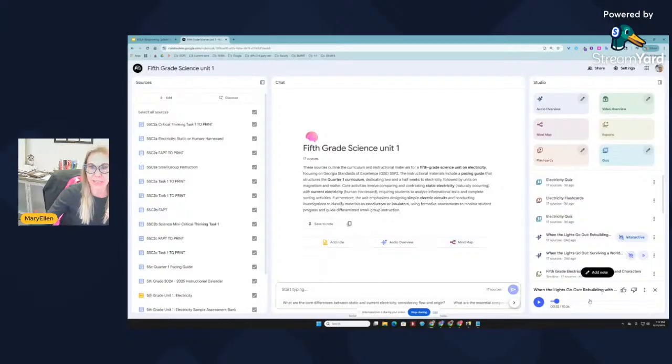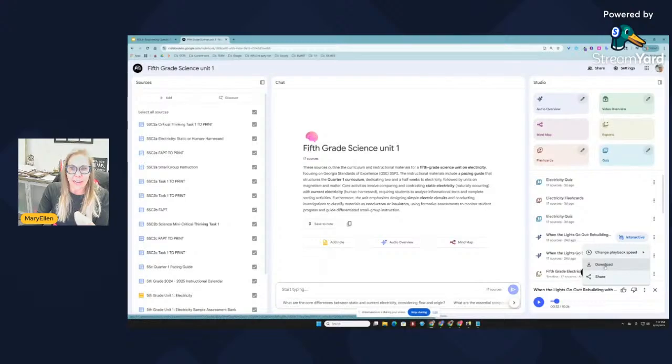And I love this if students have access to Notebook LM, but even if students don't have access, one thing that's great about the audio overview is that I can download it. So I can download this as an audio file, and then I can provide it to students in Google Classroom. And then without having access to Notebook LM, my students have the ability to listen to that.